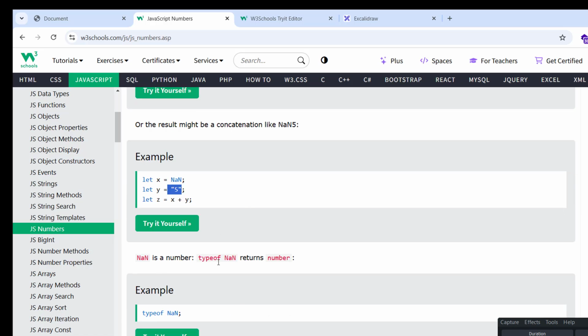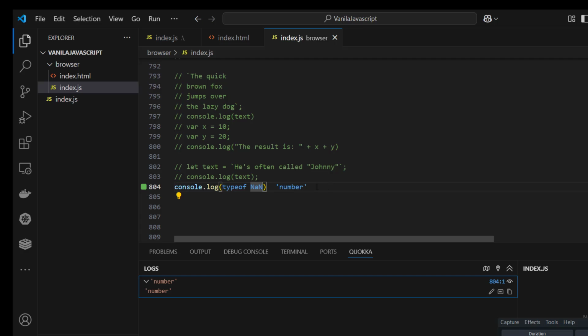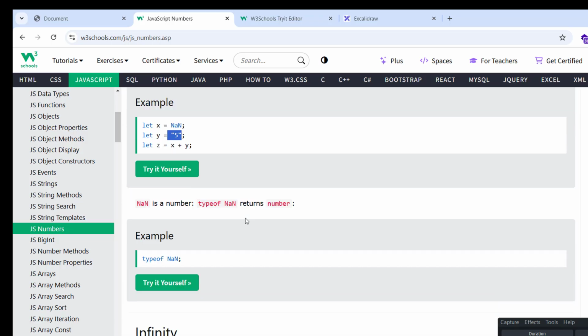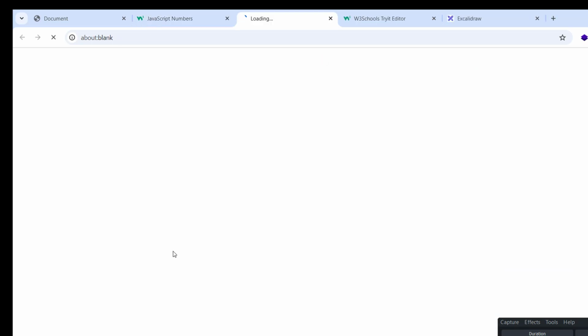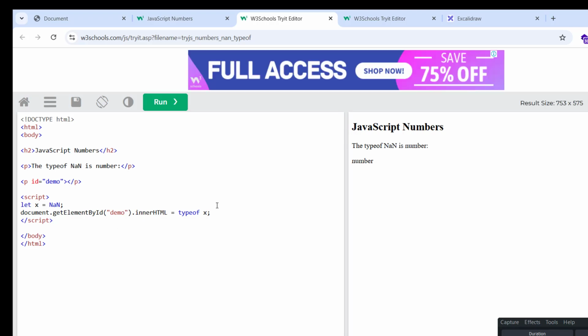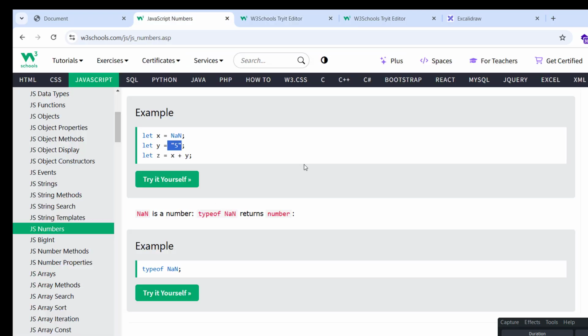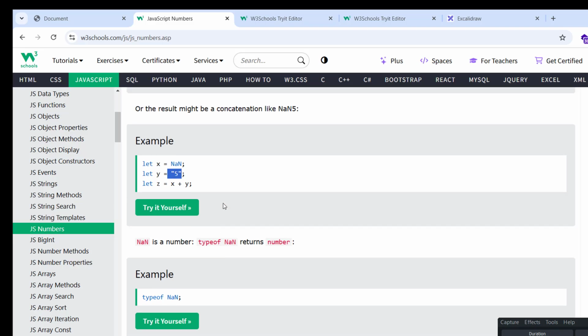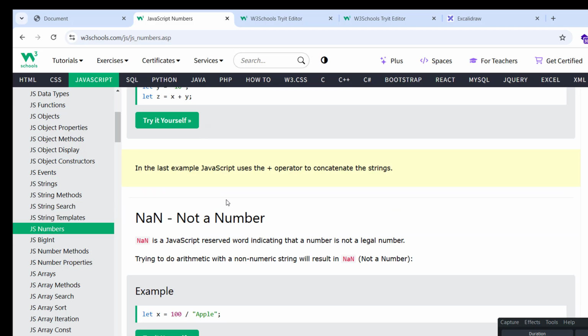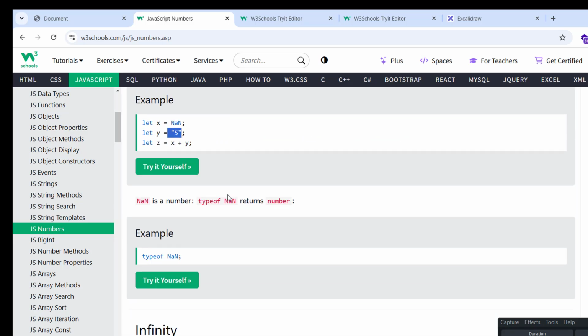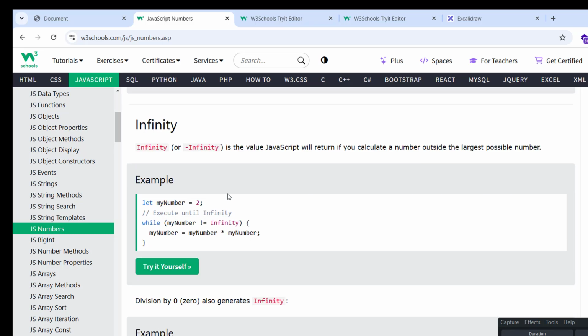So NaN is a number, typeof NaN returns number. I have shown you already. So it's a number. So typeof NaN. Okay. So I hope you got my point. So now we will start discussing infinity.